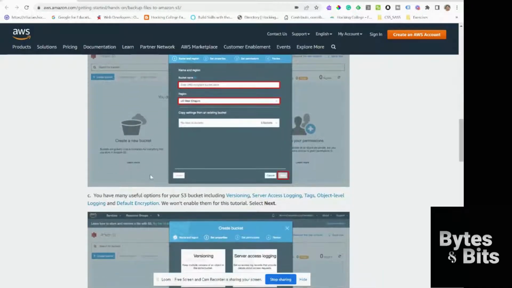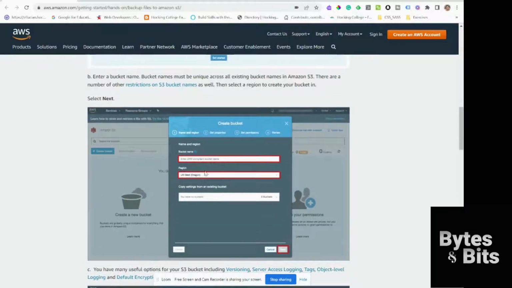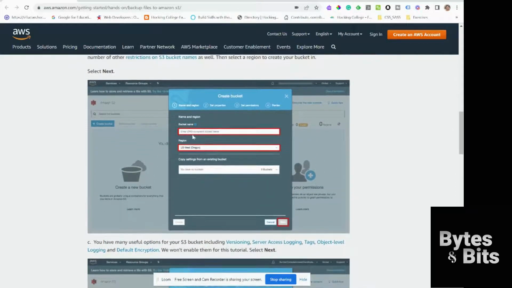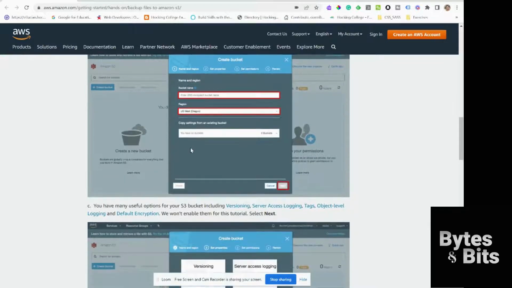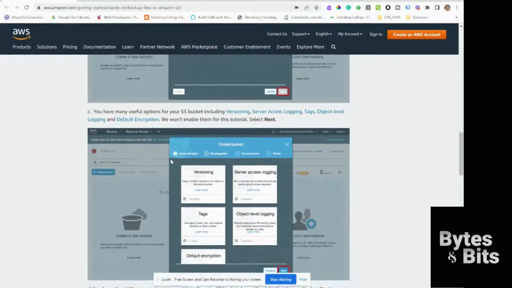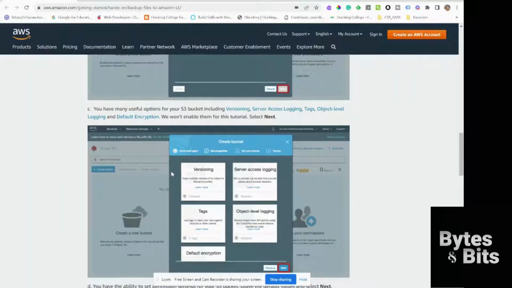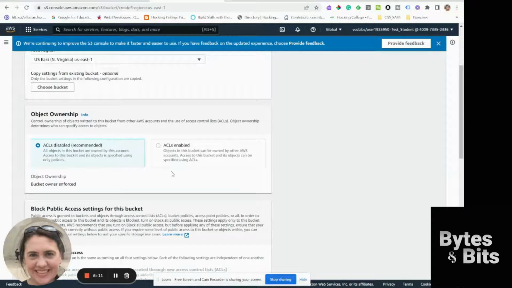And let's see, what's it asking us to do now? Okay, so we got a name. We're choosing Oregon. We're US East 1, Virginia. Let's see. So versioning. Okay. So again, instructions completely different than what we have here.